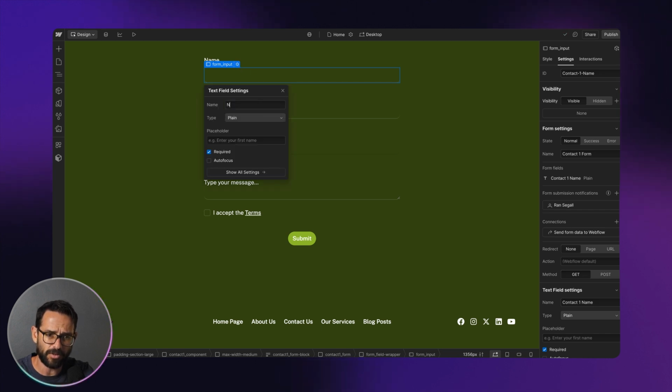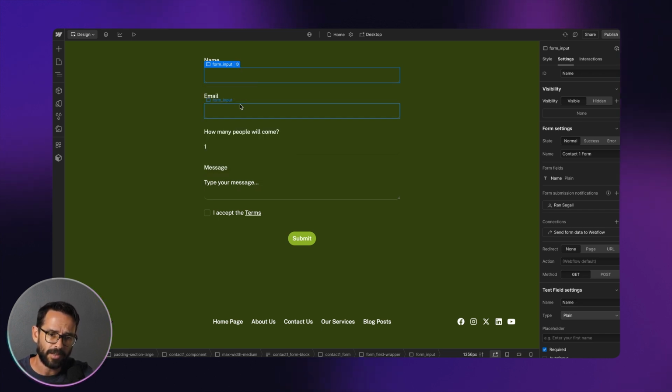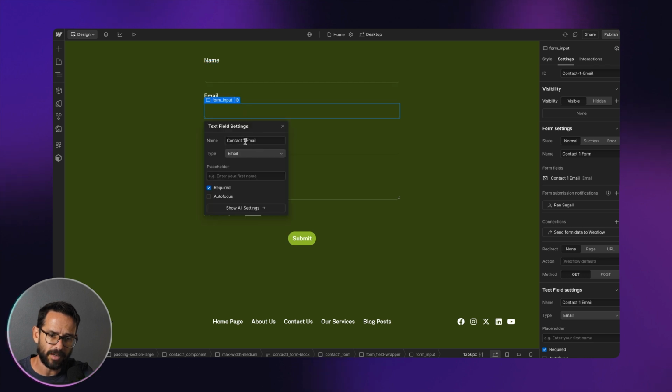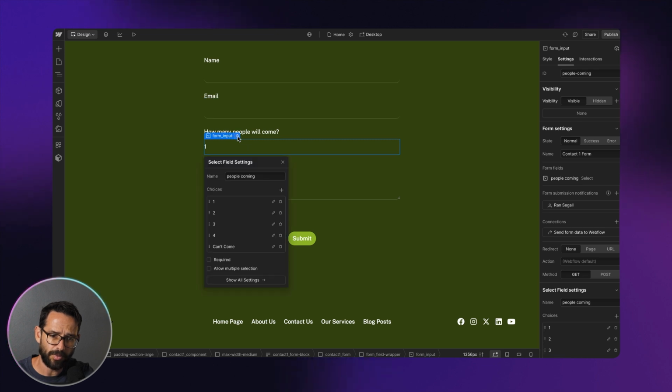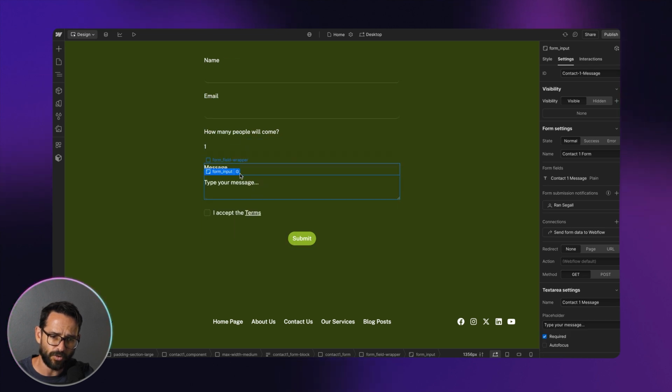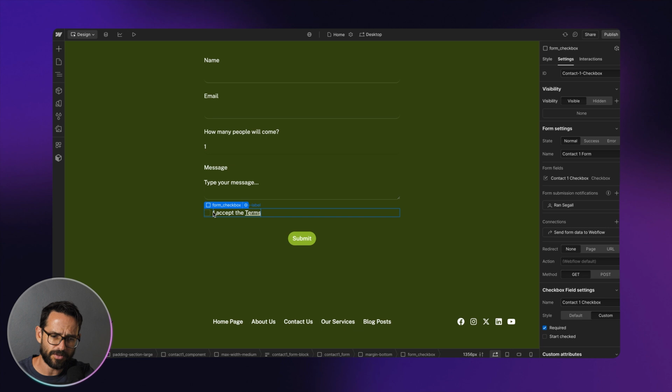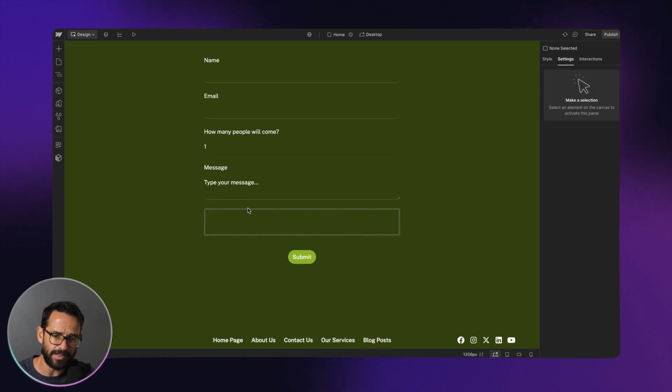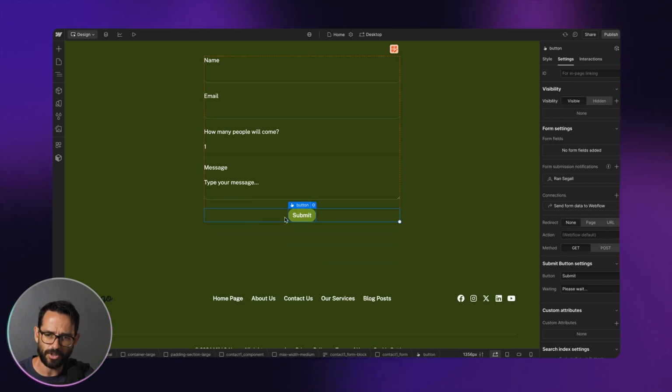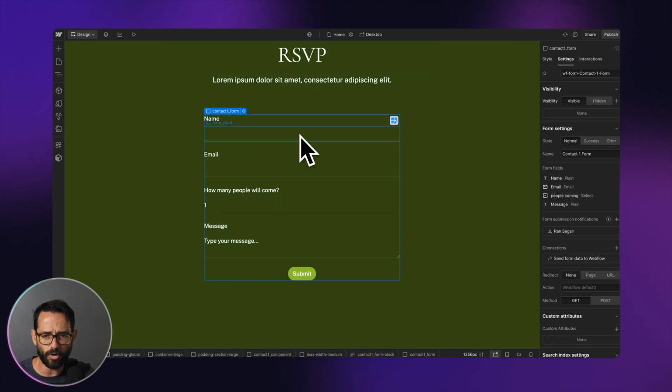Contact name now. I'm just going to write here name under email. Remove the contact one. So just email. This one we know, people coming. And this is going to be just message. I'm just going to remove the contact one. And then I don't need this terms, so I'm just going to delete this whole thing. We don't need this. Okay, so I think the form is ready.